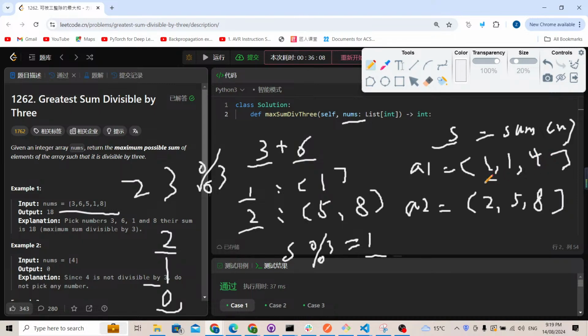I want to choose the smallest number, so it's going to be this one. Or I can choose two numbers from A2 if the length of A2 is more than 1. Maybe I'm going to choose 2 and 5, because 2 plus 5 is 7, and 7 modulo 3 is also 1. So I have two decisions. I can choose one number from A1, or I can choose two numbers from A2. Because the remainder for A2 after modulo 3 is 2, so 2 plus 2 modulo 3 is going to be 1.